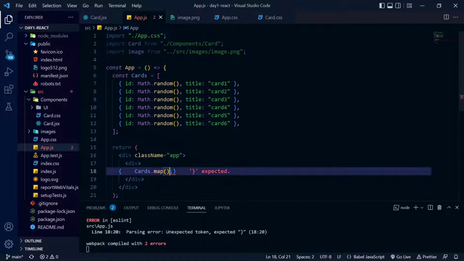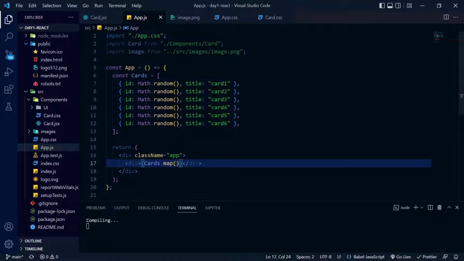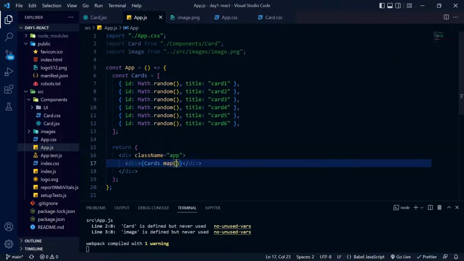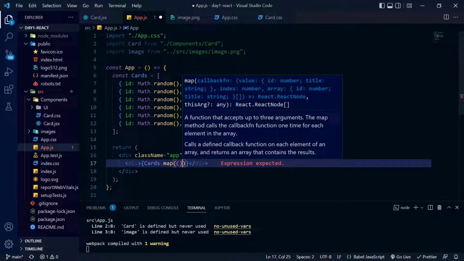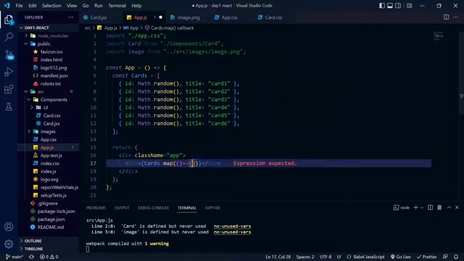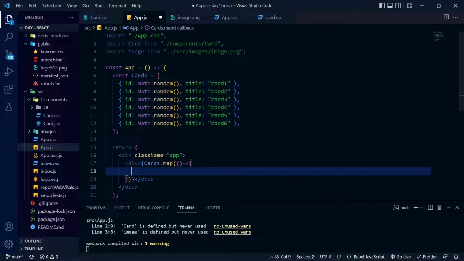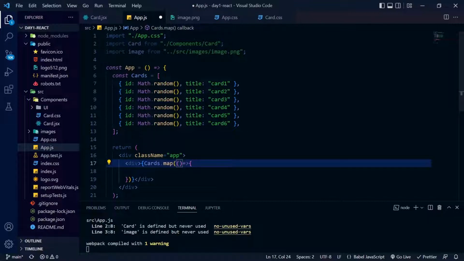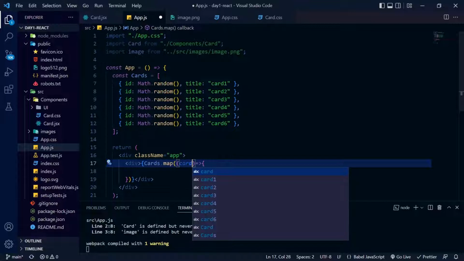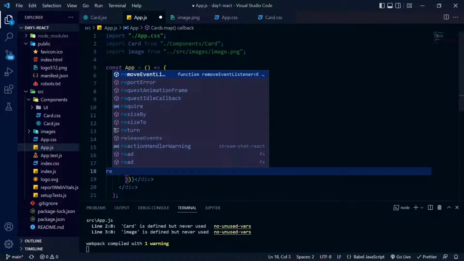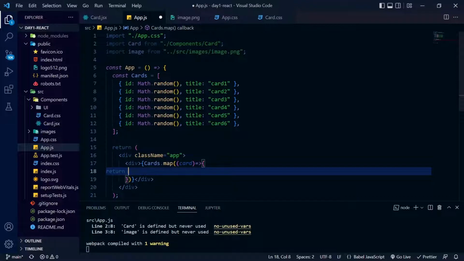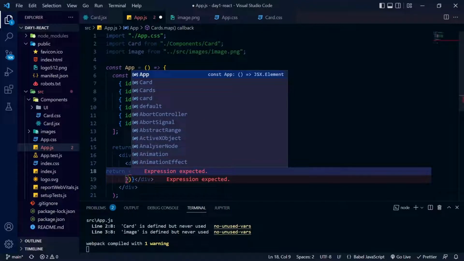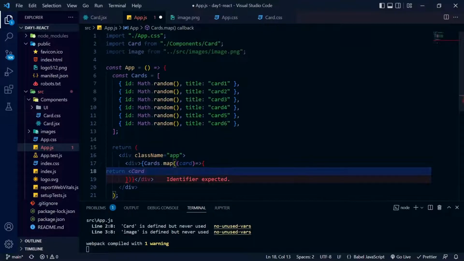To do that, we call a function here, we make it an anonymous function, and we can do anything inside here basically. But before we do that, we have to give a name to each item inside. Since this is called cards in plural, we can name it card in singular. Then we can return a card component, as created before.